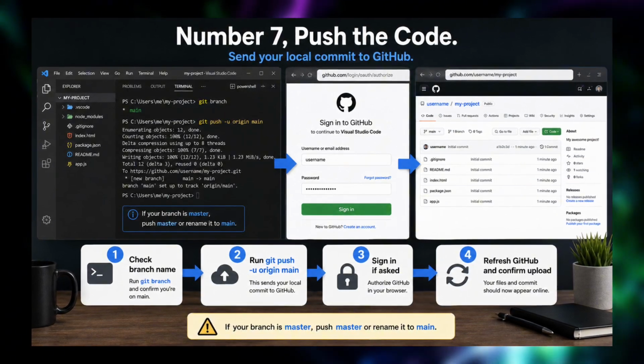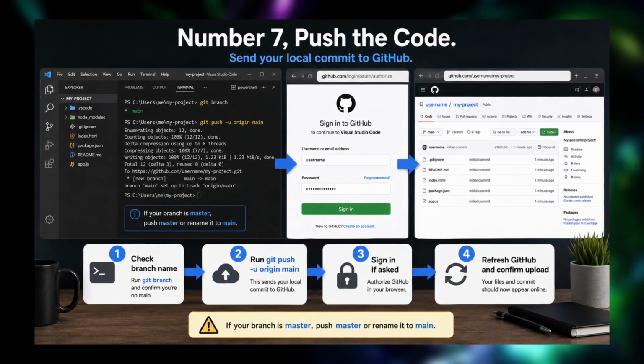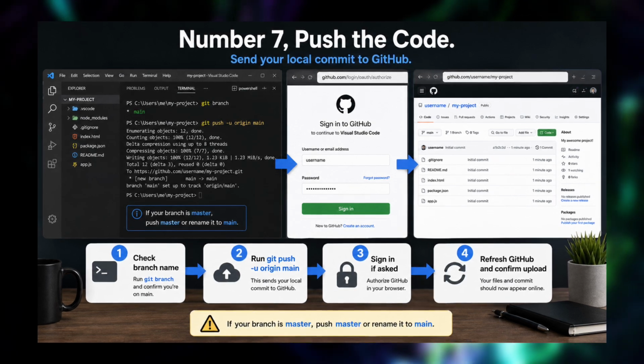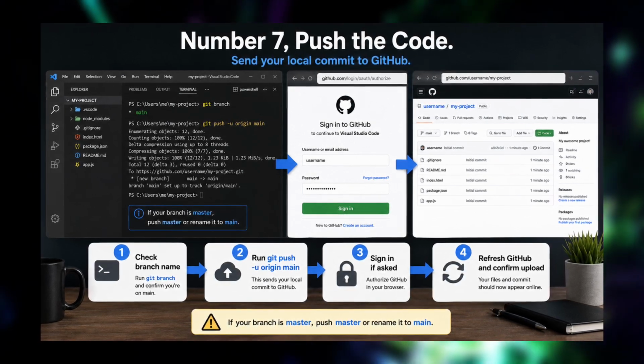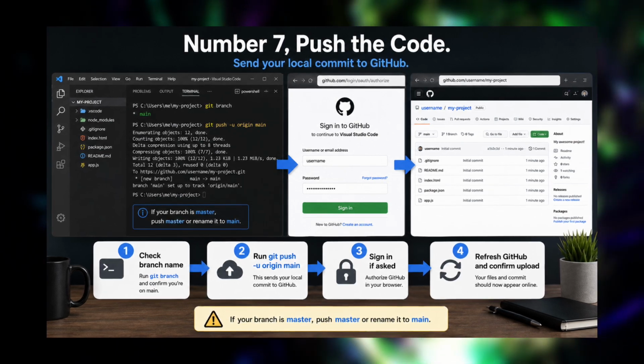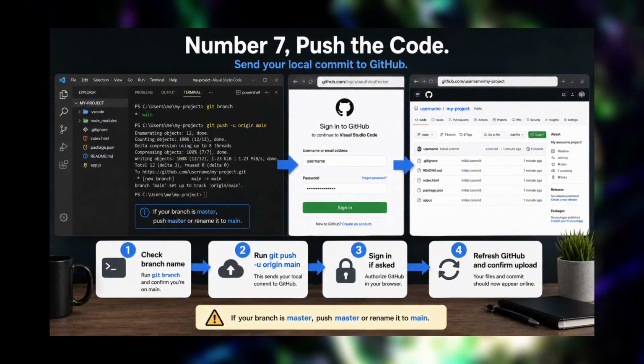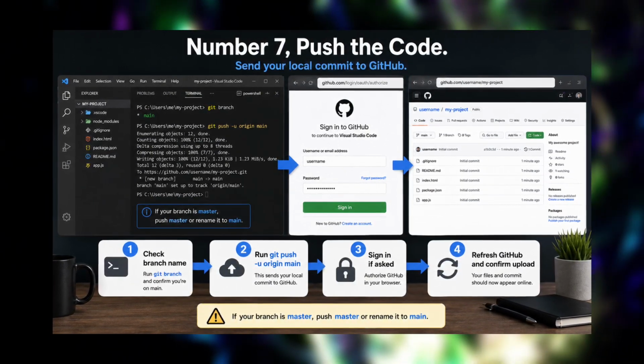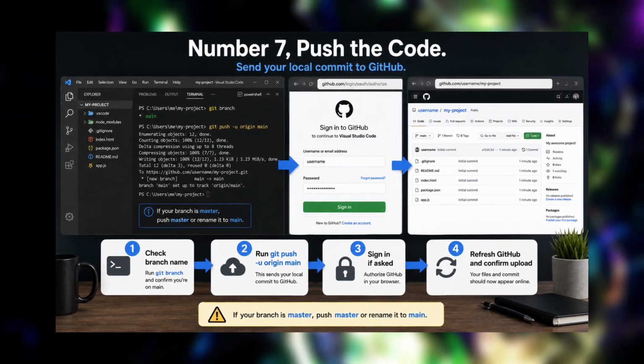If your branch is called master, either push master or rename it to main before pushing. During the first push, GitHub may ask you to sign in. Complete the browser login or token authentication, then return to VS Code and let the push finish.